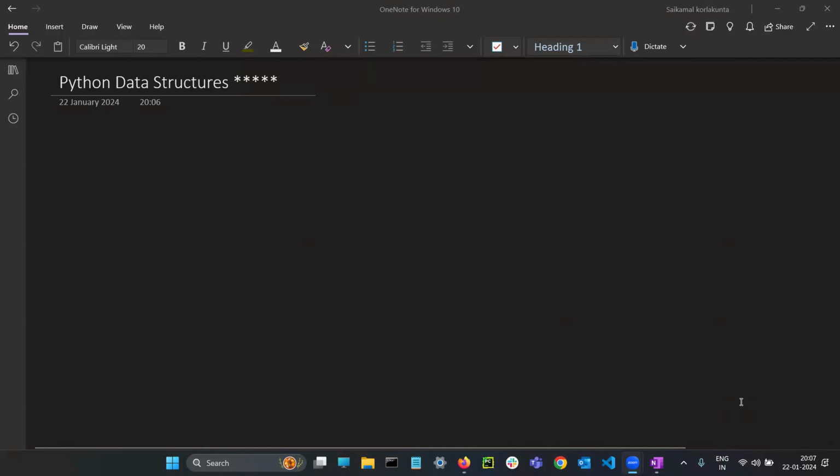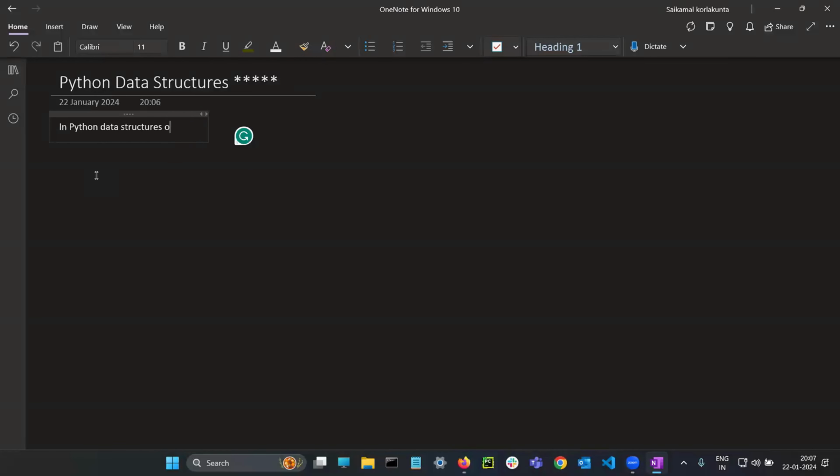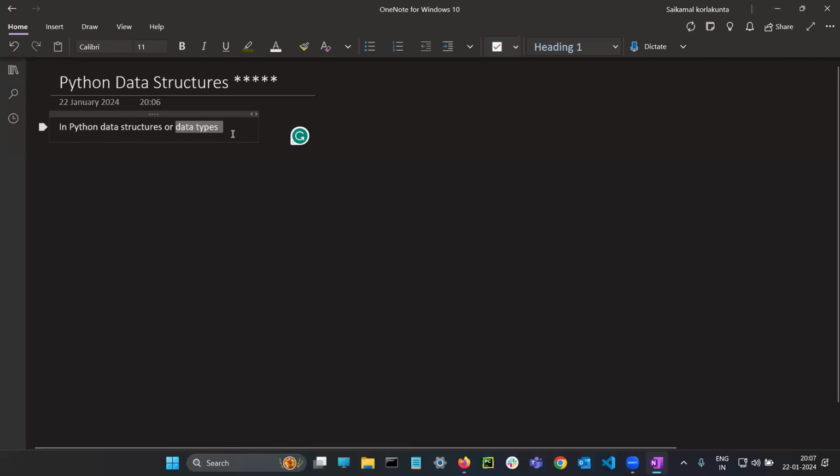So, Python data structures. What is the meaning of this? What are the topics that come under Python data structures? We can call them data structures, or you can also call them data types. If anybody asks you what are the data types in Python, you can answer integer, float, string, and also the things which I'm going to write now. You can call them data types, or you can call them data structures. No problem in that.